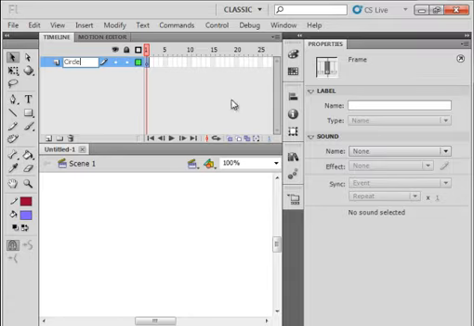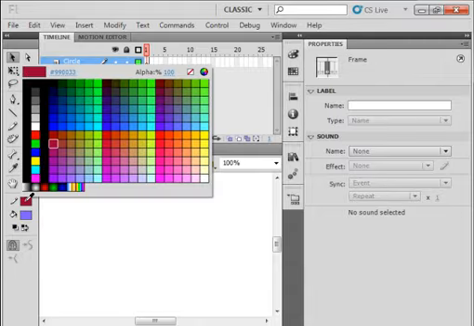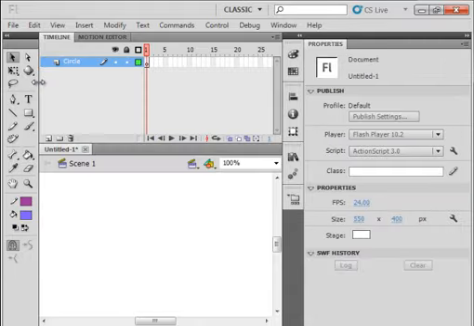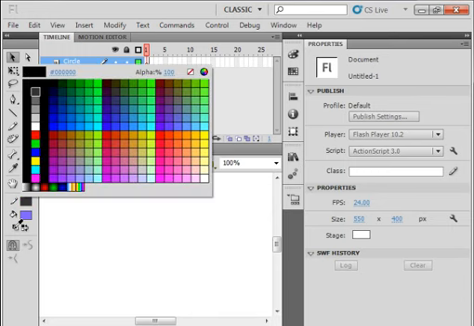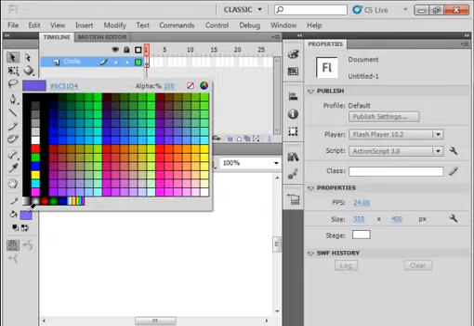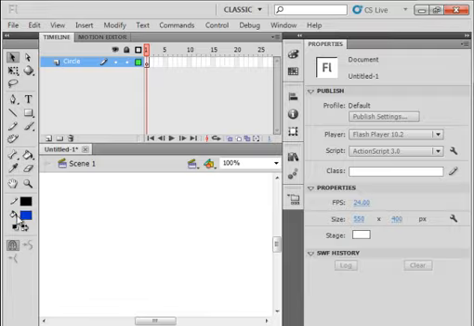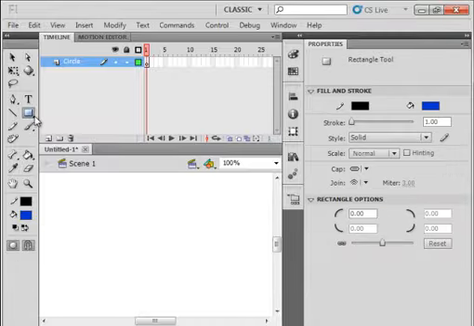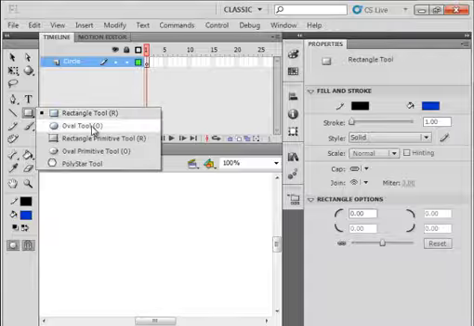Otherwise, this panel may be over here on your workspace. I want a black stroke. I'm picking up the black down here and going with a blue for my fill. Right here is the rectangle tool. You may have a rectangle shown here, you may have an oval, but I'm going to find the oval tool by clicking on it and selecting oval tool.